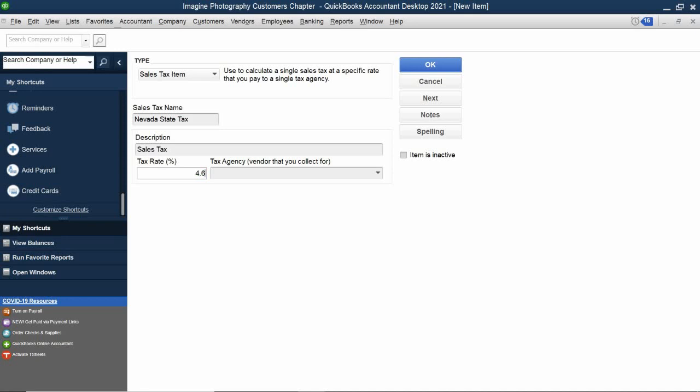4.6%. You guys are probably thinking, huh? That's not right. It's 8.375. No. You need to understand you pay the state and the local differently. So let me just show you this and it will make sense when we do the sales tax group. So the state's going to charge me 4.6%.